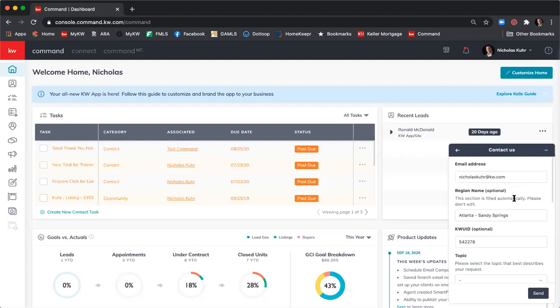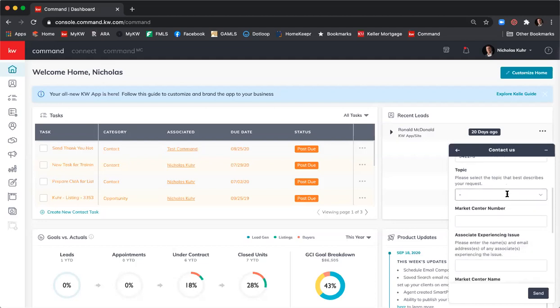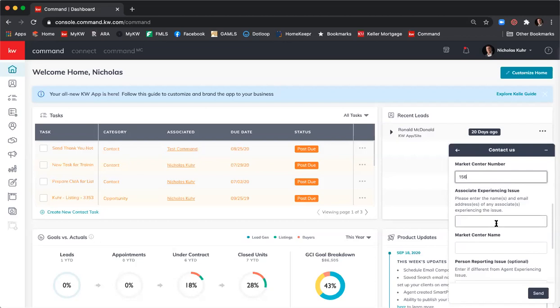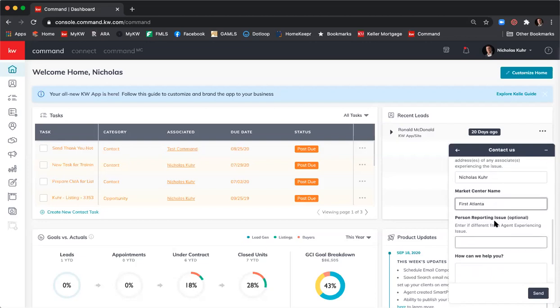And it's going to show all these different fields to fill in about the issue that you're having. So it'll pre-populate most of them, but you just come through here, you select your topic, training sites, so that way it can make sure that your question is routed to the correct lab's advisor. So let's just do market center sites. You want to include your market center number, so 156. You want to fill in as much of the information as possible. You would want to fill in your name here, market center name, First Atlanta, person reporting issue optional.